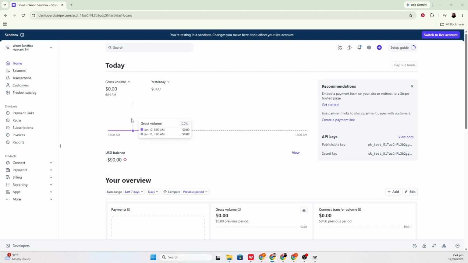In today's video, I will walk you through how to add bank details in Stripe. To begin, open your Stripe dashboard in your browser and sign into your account.